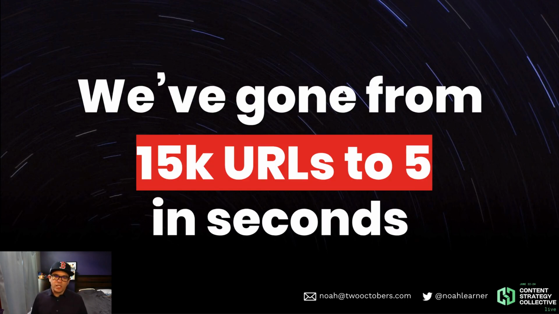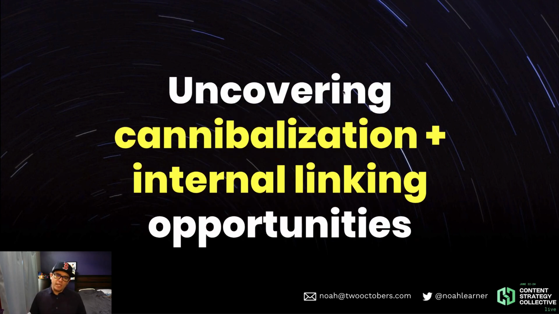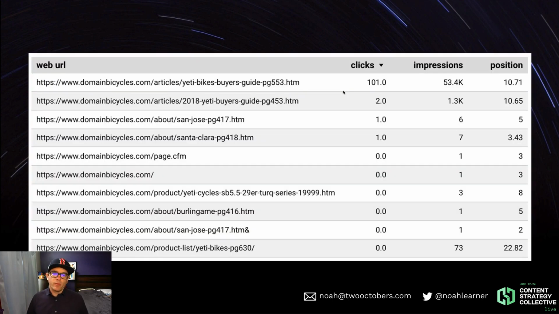All of that took us less than 5 seconds to execute, both entering the search term and clicking a row, and all of a sudden we've got actionable insights. What are these insights? Well, the first thing we can see is the page that we want to optimize. We can also see cannibalization, and we can see internal linking opportunities. Let's jump in a little bit and I'll show you how.